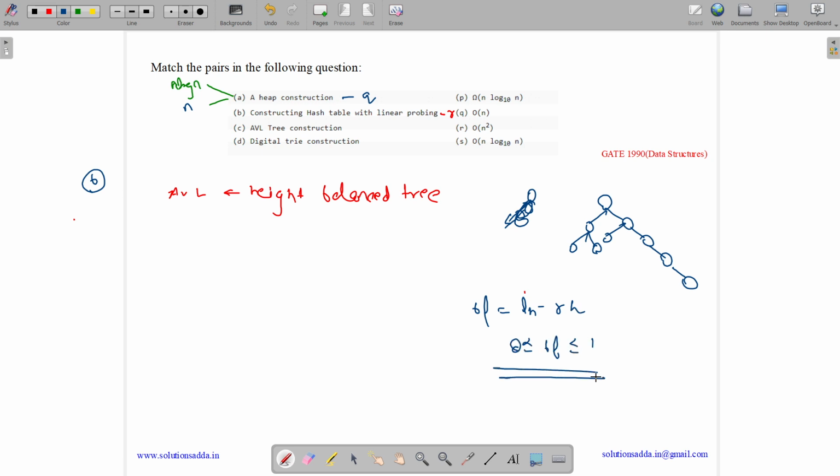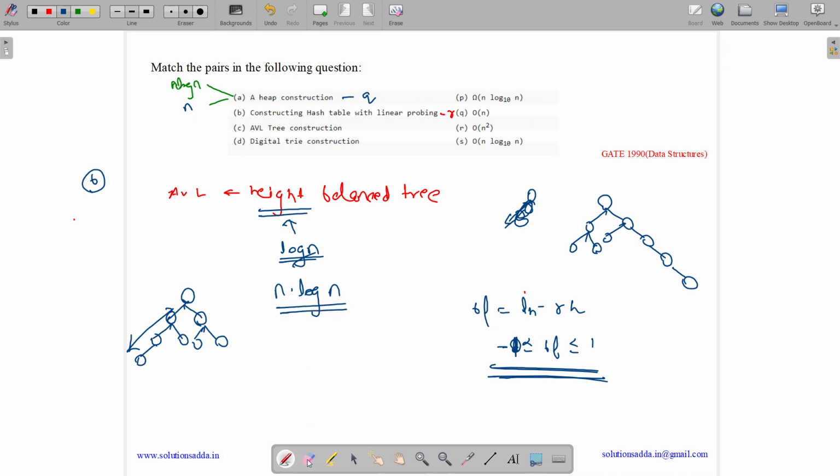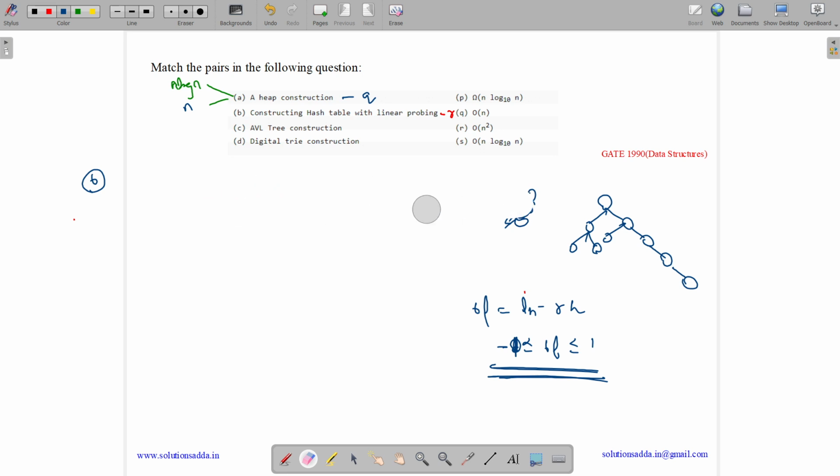The balance factor should be between 1 and minus 1. But we need to remember this: the height of balanced trees is approximately log n. So if we are doing additions, like an addition over here, then over here, then over here, then for each addition we need to do the checking up to the above height. So for n additions we need to check n log n times. So the complexity comes out to be n log n.